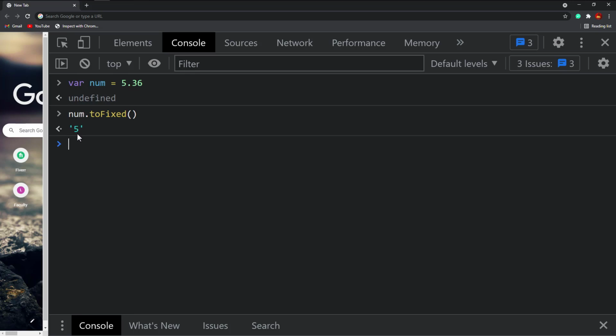But if you take a look, you see the integer is now a string, not a number. So how can we convert it into an integer? To convert it into an integer, we have to use the parseFloat method. It is a built-in JavaScript function. So now let's try it.